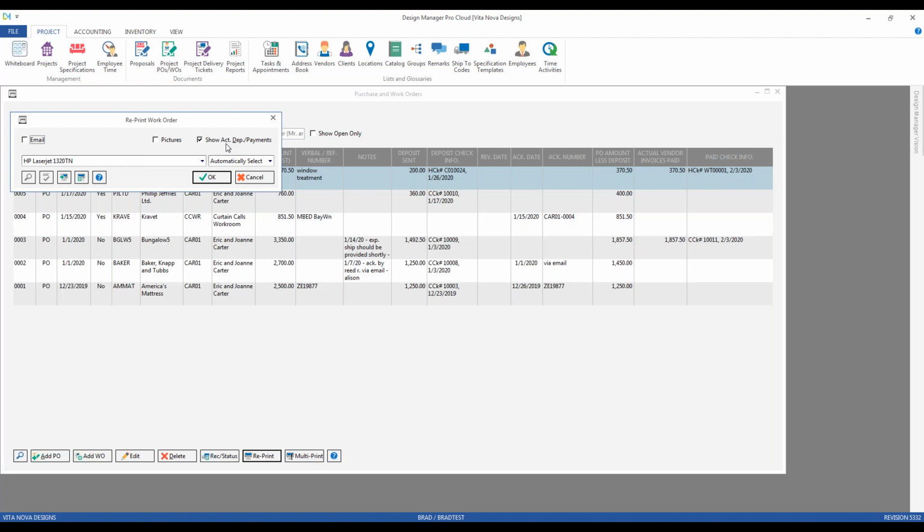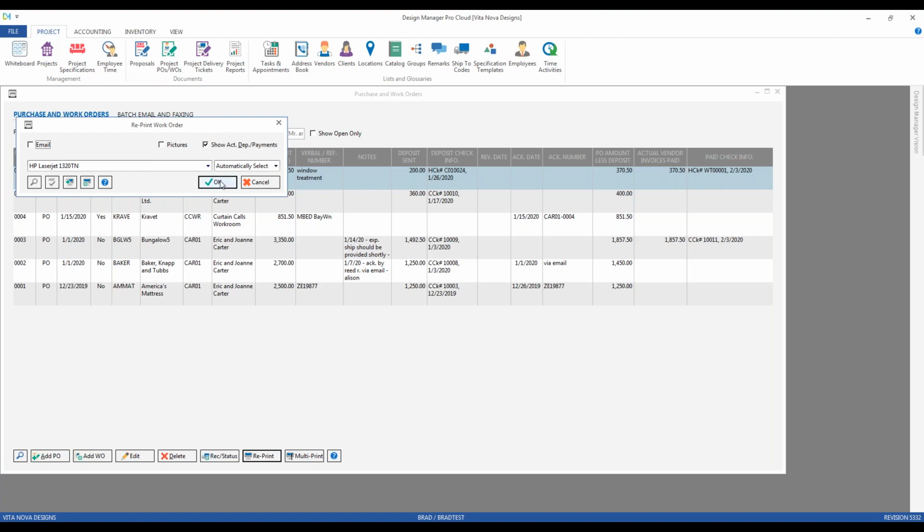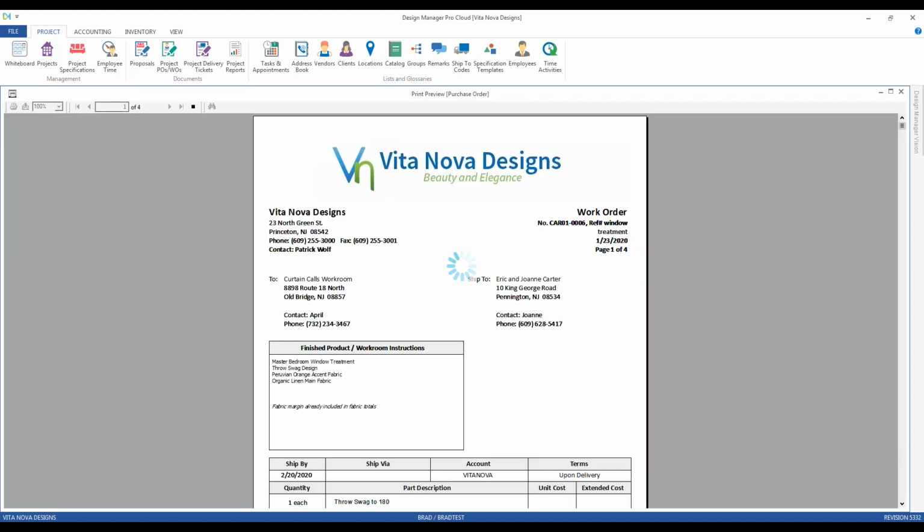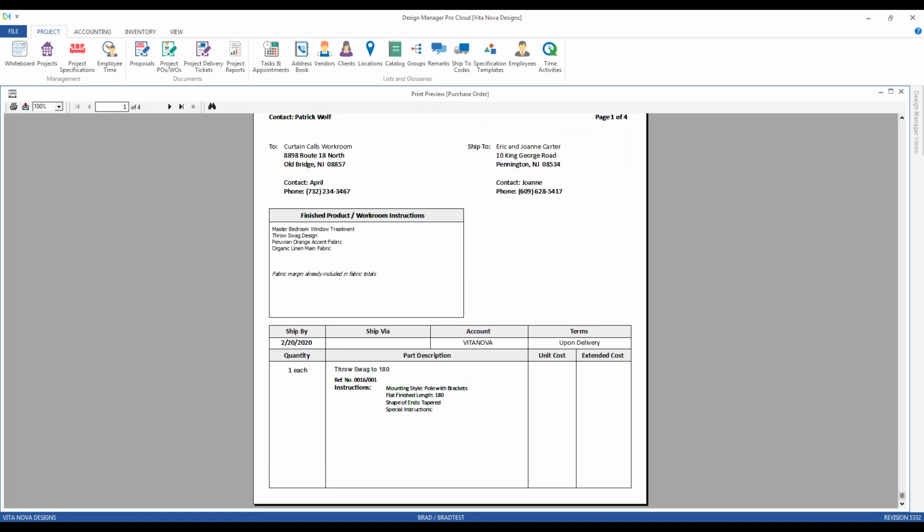And the option for show actual deposits and payments. This is very handy. It can be used to provide the workroom an accounting of the deposit and or vendor invoice payment sent for the order, while also giving a future balance due. So let's keep that selected, and we'll show an example of the reprinted work order. And here we go. Again, we're only reprinting an exact copy of the work order.